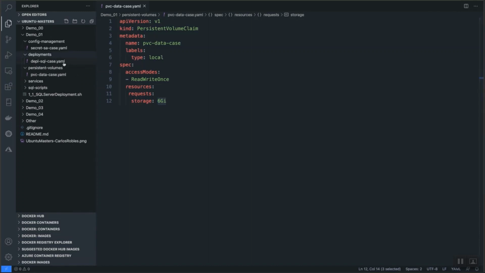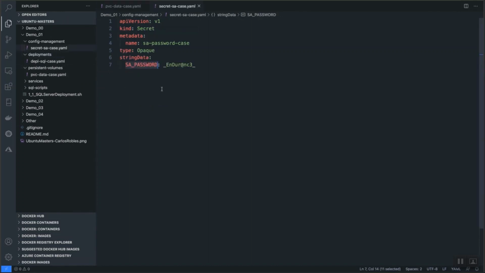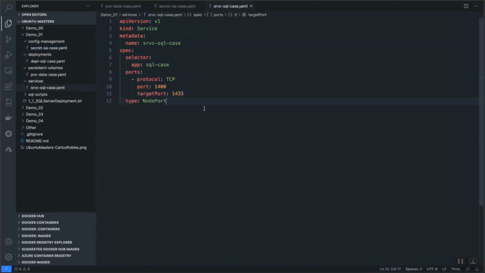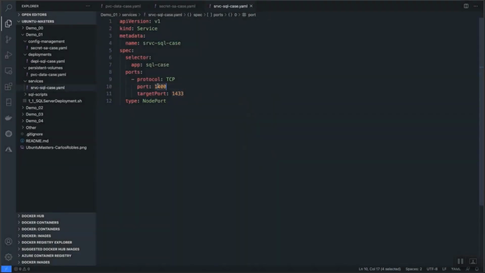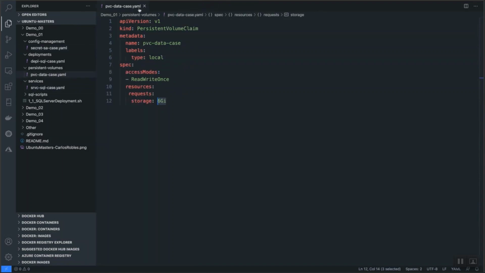All right. So let's take a look at my service. My service is here. As I said, it is using NodePort. So it's saying, okay, the port on my container, 1433, is going to be exposed to my node as 1400. Nothing complex as well.